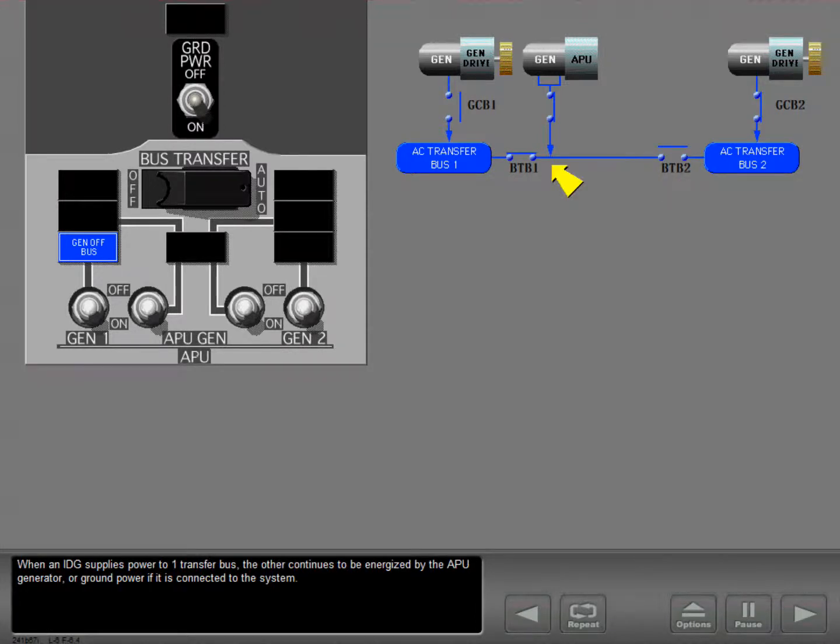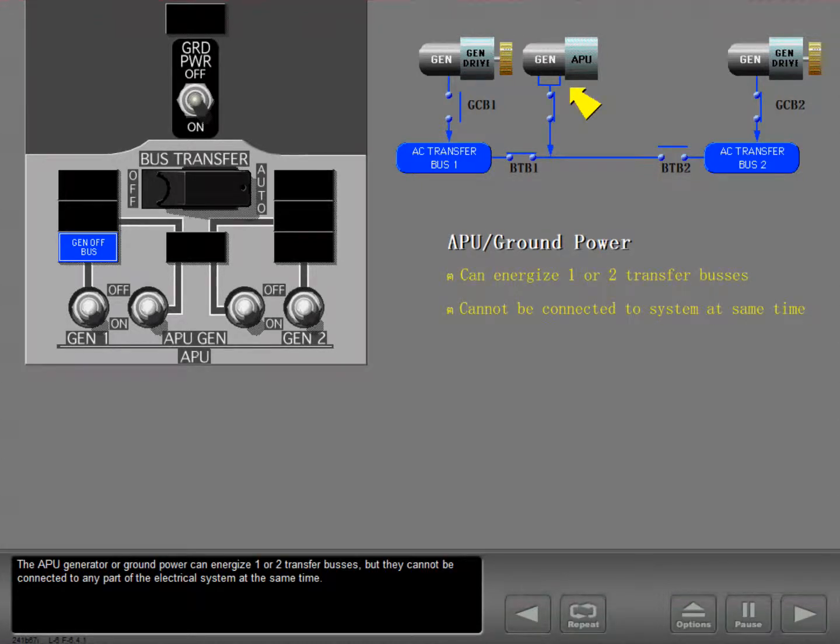When an IDG supplies power to one transfer bus, the other continues to be energized by the APU generator or ground power if it is connected to the system. The APU generator or ground power can energize one or two transfer buses, but they cannot be connected to any part of the electrical system at the same time.